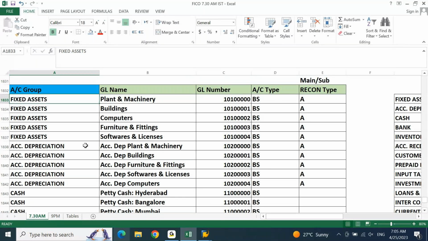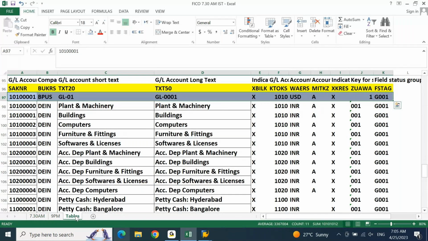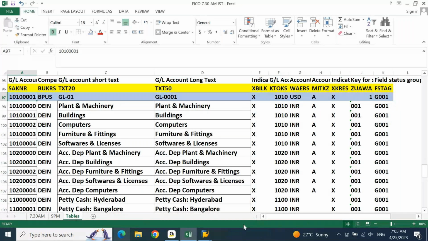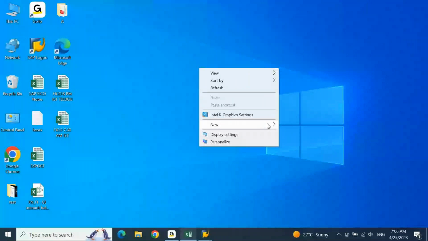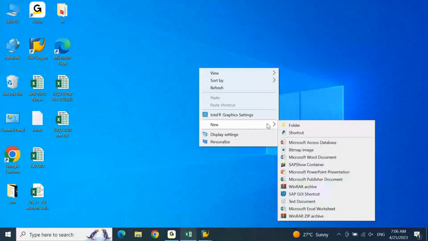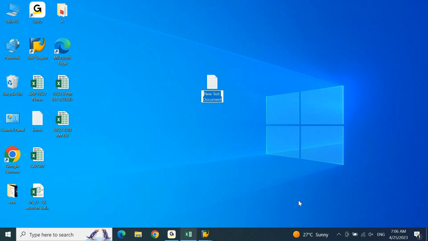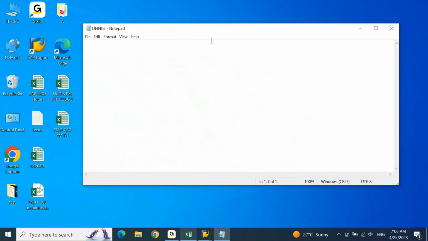Now, once this file is prepared, the next thing you need to do is open a notepad. Go to your desktop, right click, new, click on text document. I'll name this notepad DEINGL. Open this notepad and maximize it.